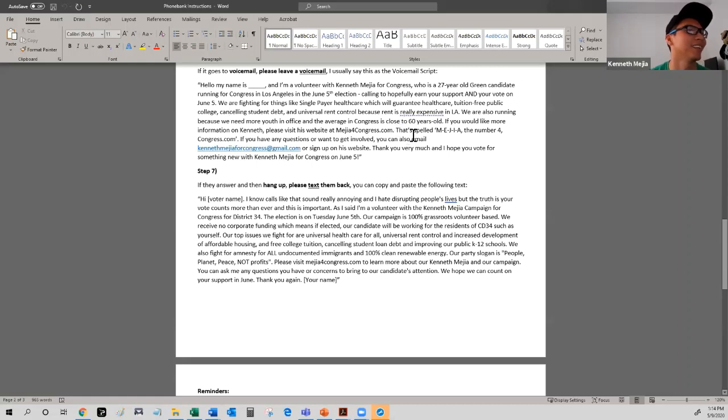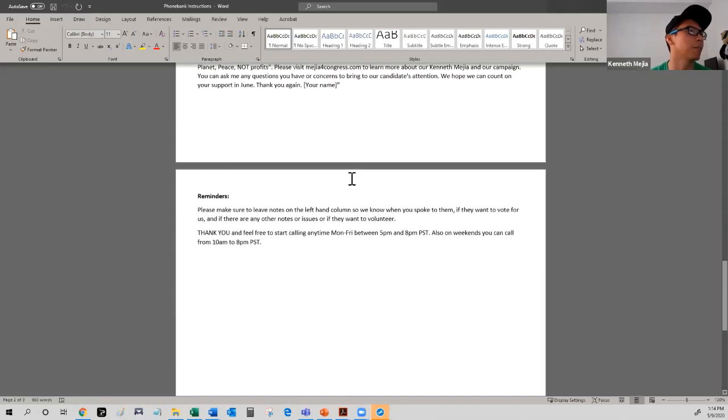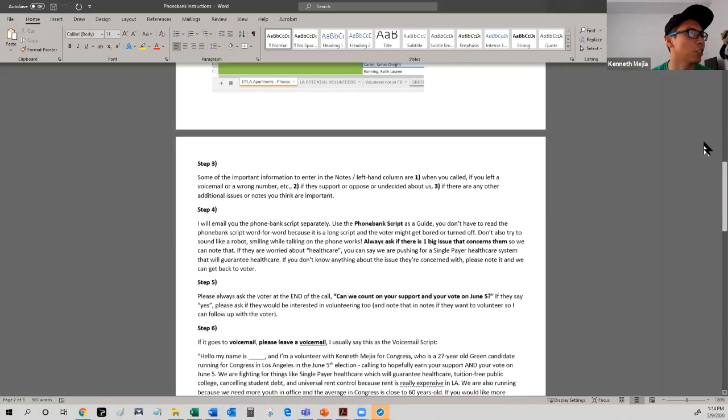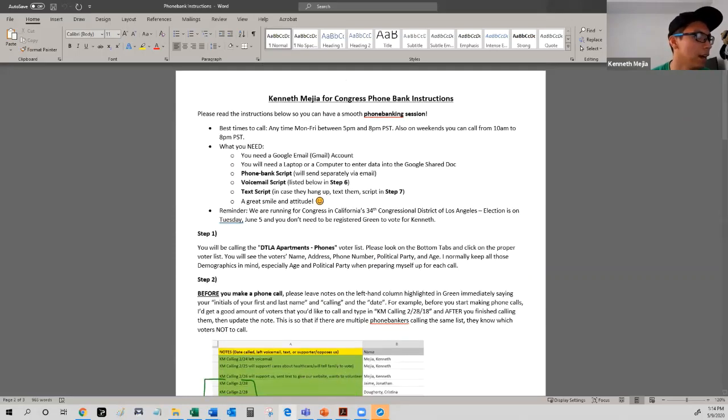And then I also spell out my name, Mejia, because a lot of people don't know how to spell Mejia. So if you can, make sure you list that out too. And then I also put my personal email here so they could email me if they wanted to reach out. So this is pretty much the instruction sheet that I sent them. It's 2 pages long and it gets the job done.